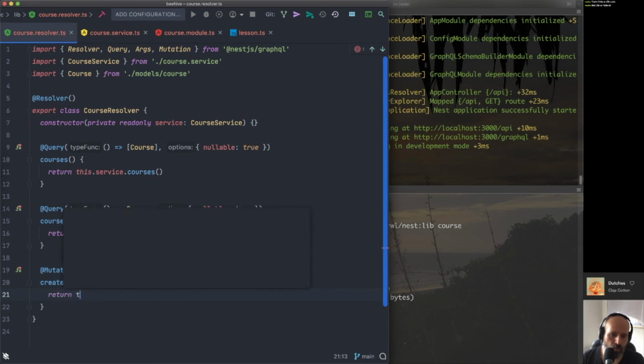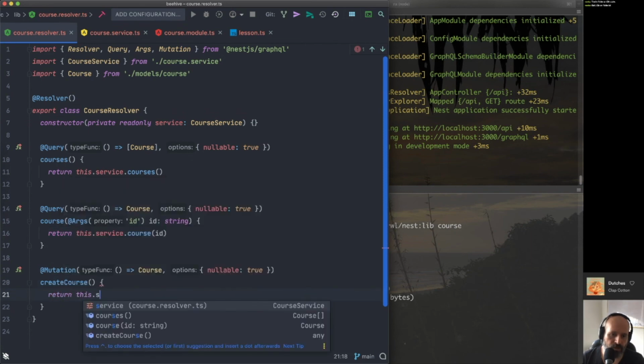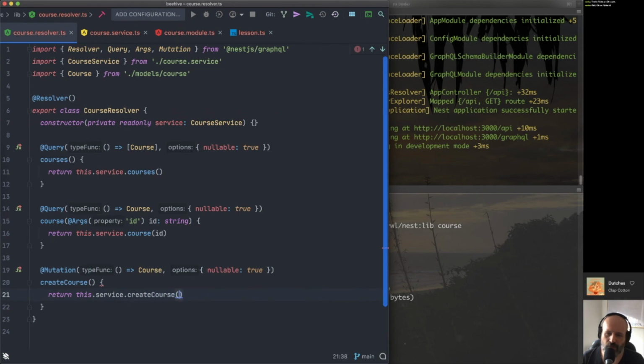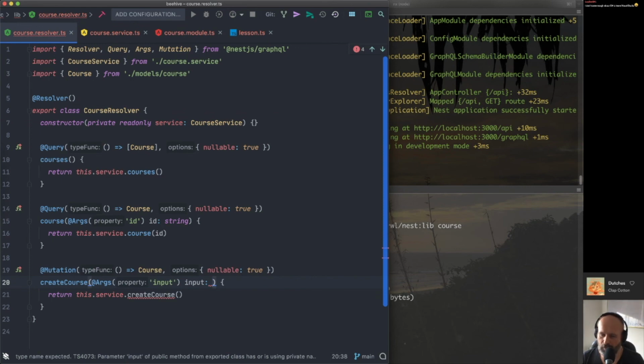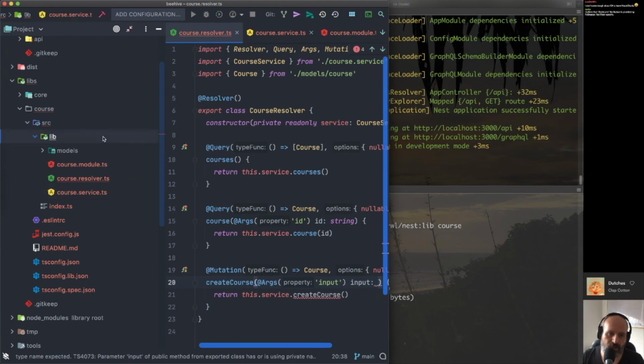Now, what we want to do here is call into this.service.createCourse. I generally keep these things the same. I want to take an argument called input. But this argument is a complex type. So I want to have an input that gives the title, the description, and the image URL. Probably make title required and the rest of it optional. And pass that in. And in order to do this, we're going to create an input type, a DTO, data transfer object.